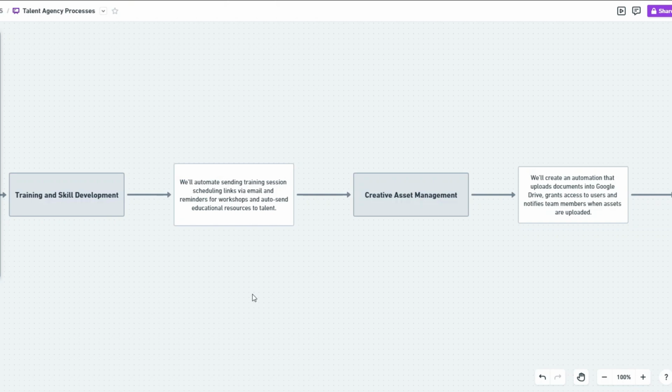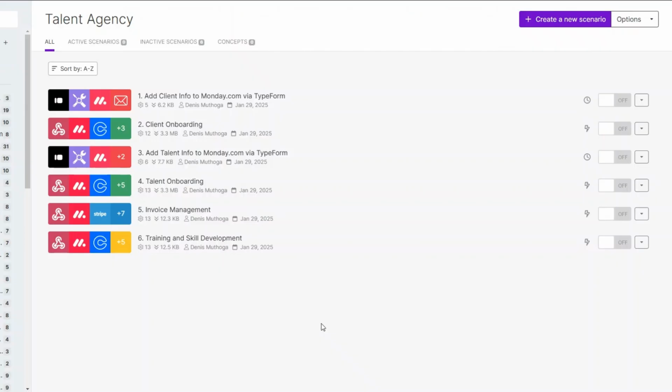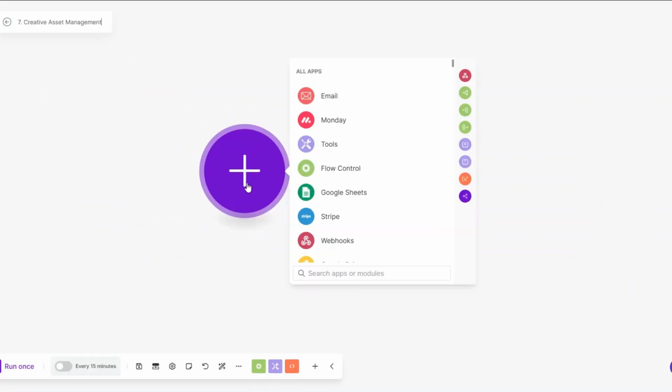The next process that we're going to automate in this video is a creative asset management process, where we'll create an automation that uploads documents into Google Drive and grants access to users and notifies the team members when assets or documents are uploaded. To automate the creative asset management process, on our talent agency folder, I'll click on create a new scenario. I'll rename our scenario to creative asset management.